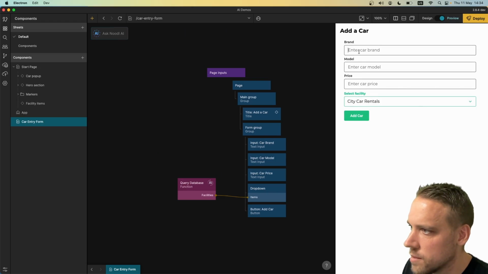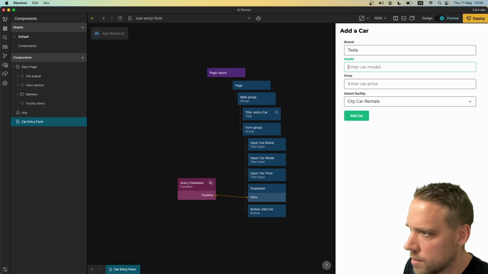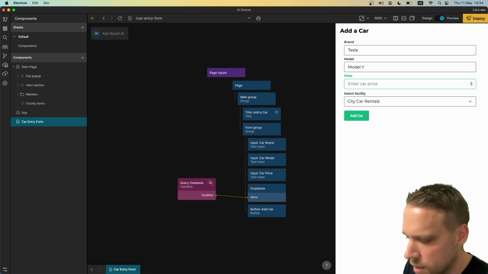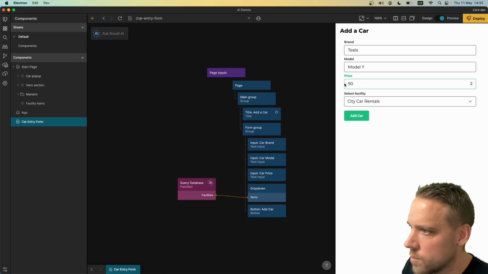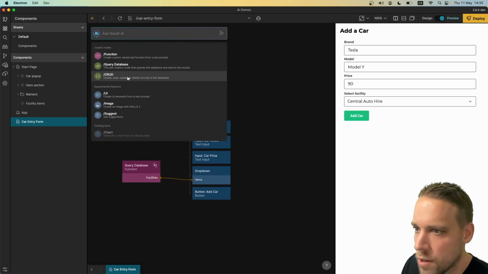Great. Now we can enter a car brand, Tesla, model, Y, rental price per day, as well as the facility, and then we can hit add car. To add this to the database, we're going to use the AI once more. Now I want a CRUD node. So that is a node that is able to modify the database. So the query is about reading from the database, and the CRUD one is about modifying the database.